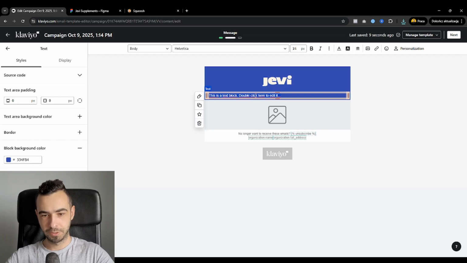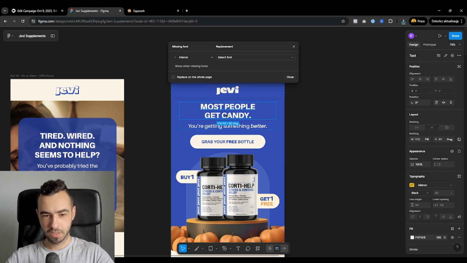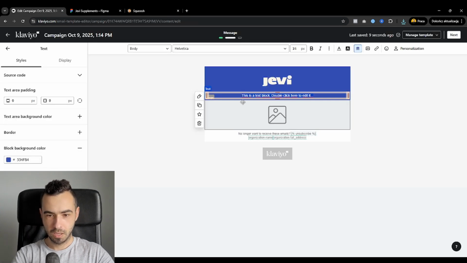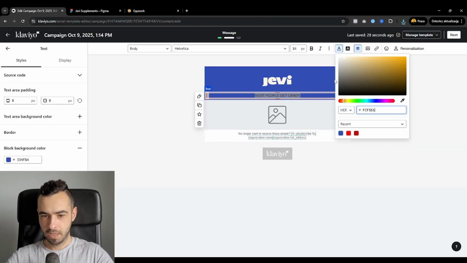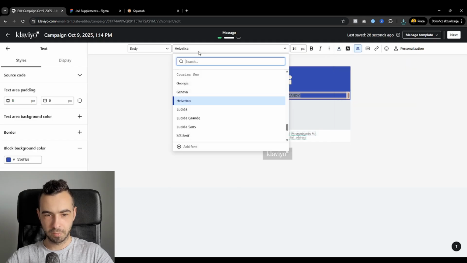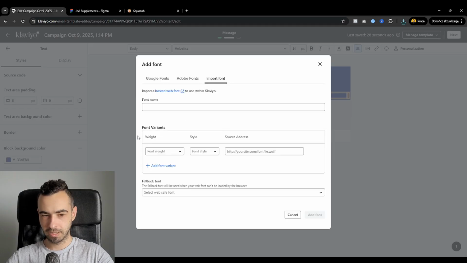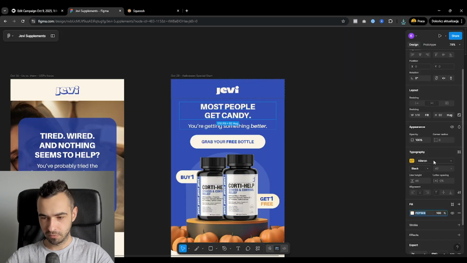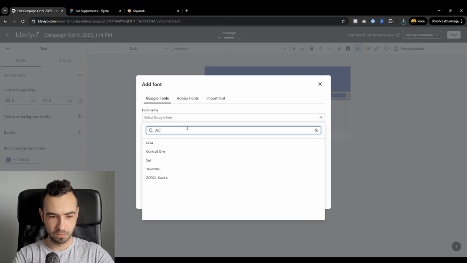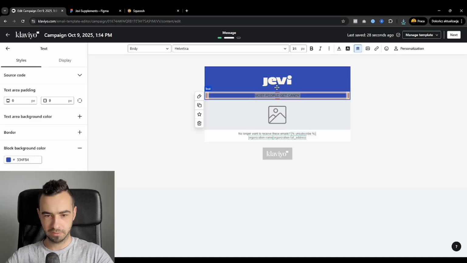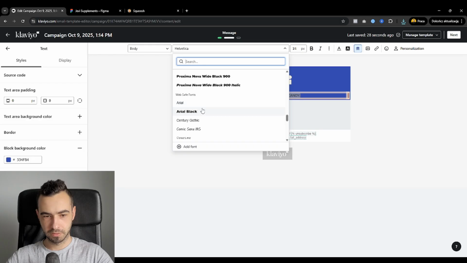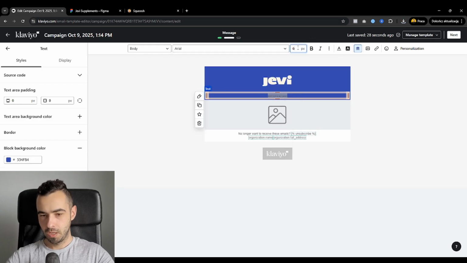Then you would obviously need to center the text. You would need to find the right font. Okay, so this font is missing. It would be, in all caps, most people get Candy. And then you would also copy the color for the font, and you would also need to match the font. Normally you could upload it by clicking add font and either use one from Google Fonts, or upload it as an Adobe font or a self-hosted font from your website. This one is Ilarion, so I don't believe it's in Google. I believe it's a fully custom font. But for the sake of this video, let's assume that this font is Arial. Whatever. And you would do it like that, okay?